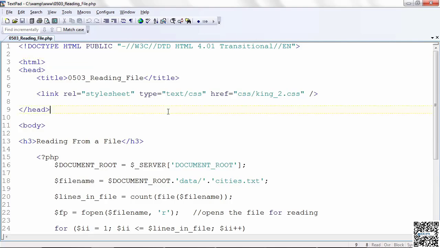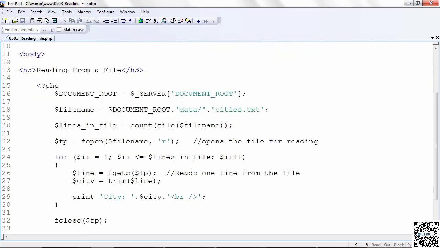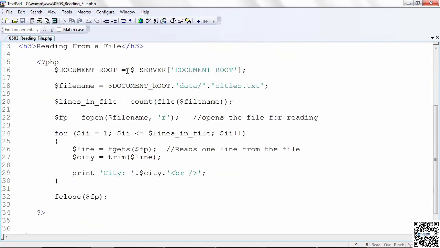Now I'm going to go down to the code that reads the file and sets this up. The first thing you see here is on the right side of the equal sign, we have something called the $_SERVER. This is a global variable. So is $_POST for that matter. And there's special super globals, they call them, that you need to understand and use in your programming.